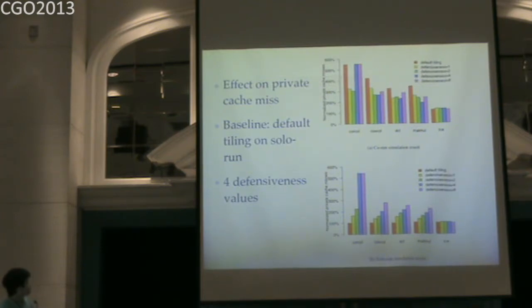The simulated miss ratios are measured first for co-run with one stream program, the other being a solo run. If we look at the bottom graph first, what we see is that because the tiling is being conservative, it chooses a smaller tile size to be defensive against the shared interference. As a result, we lose cache reuse. So we see an increase in cache misses in solo runs. In some cases, for defensiveness 4 and 8, it is actually a large increase as a result of being defensive. But maybe that's not the level we should choose.